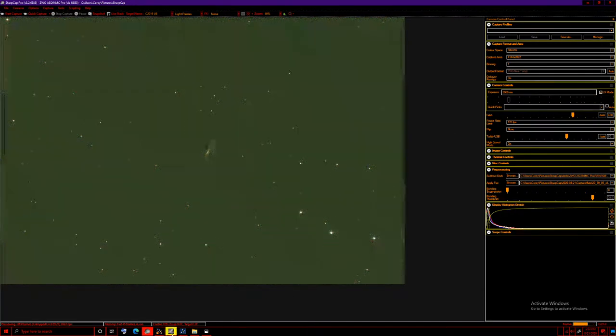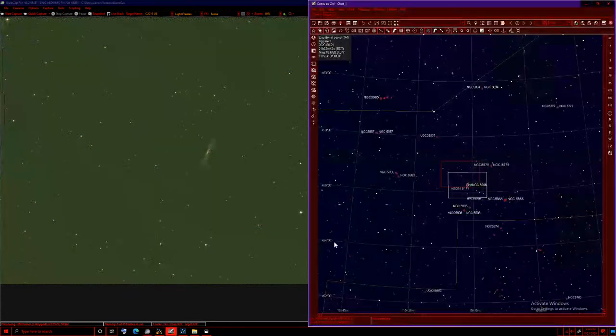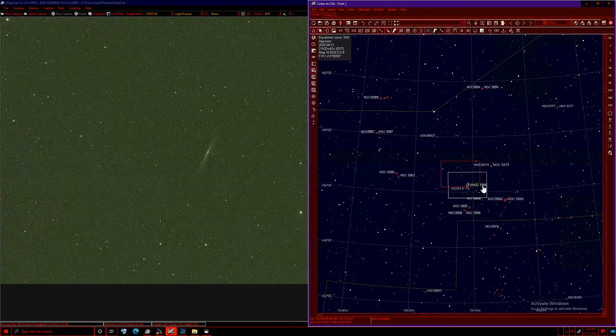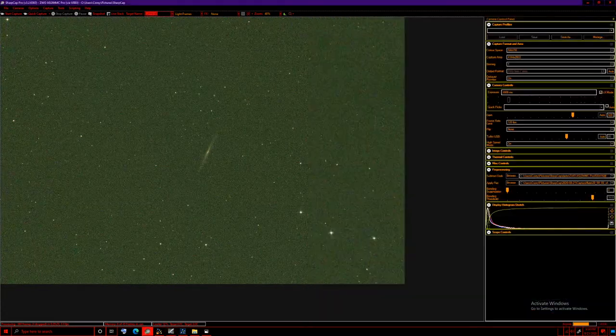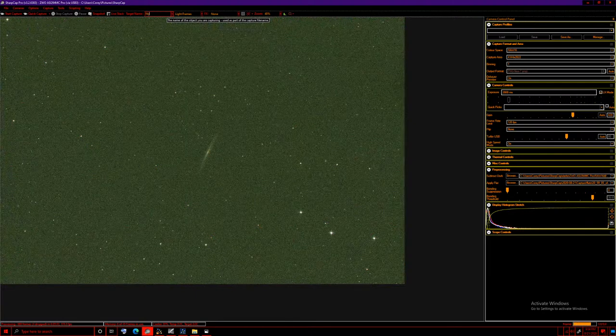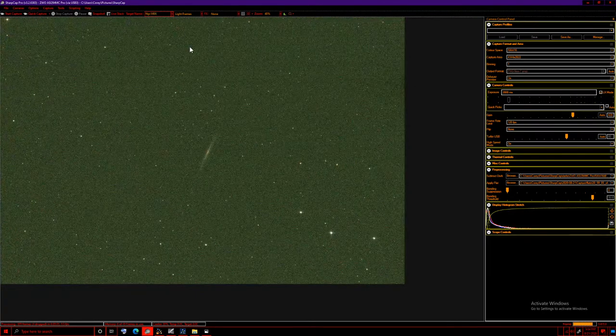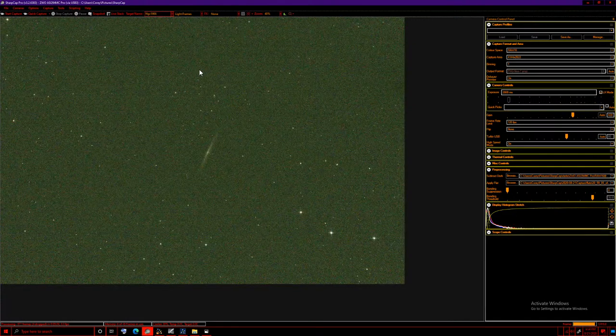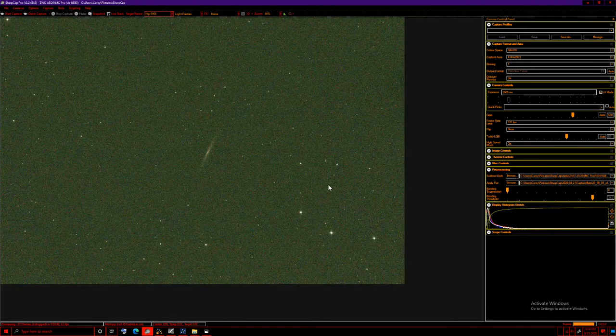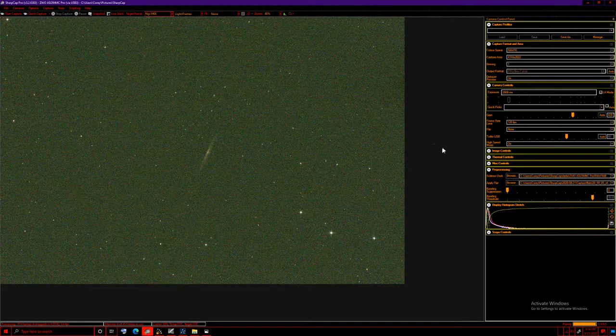I want to get the number of this object before I forget it. So this was NGC 5906. I'm just going to type it up here, NGC 5906. Just that name gets attached to the file when I save it, just so I don't get confused when I look at them the next morning.